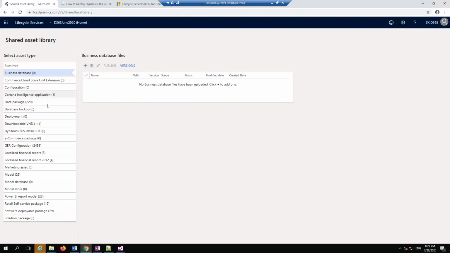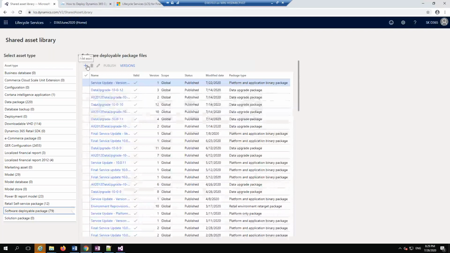Here, you need to click on the plus button. If you want, you can create one more folder, and you can click on the plus button, and then you need to apply. Please remember, this is the manual way of applying the package. You can see software deployable package. You need to upload it here. Click on the plus button, add the package, apply the package. This is the third way.